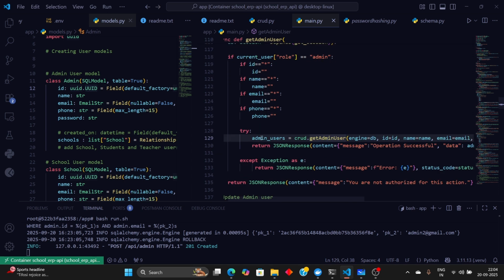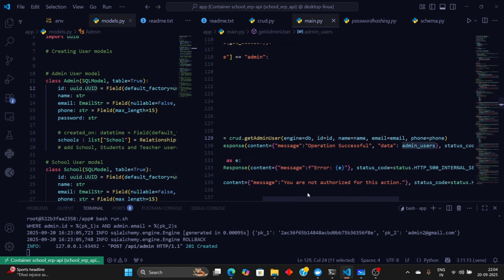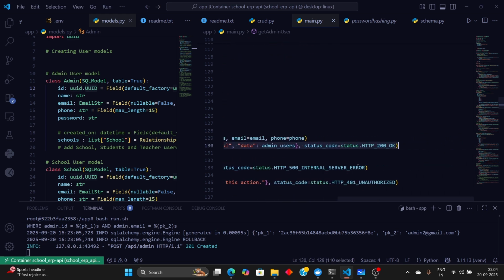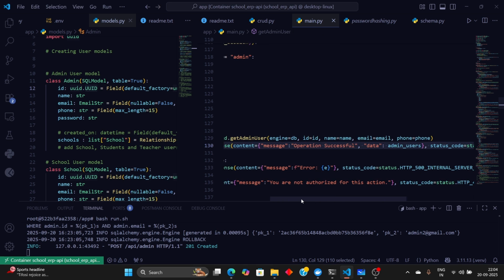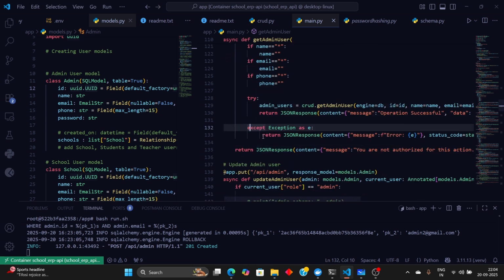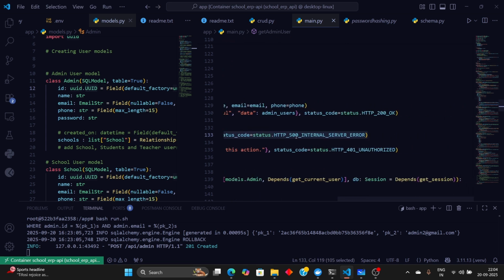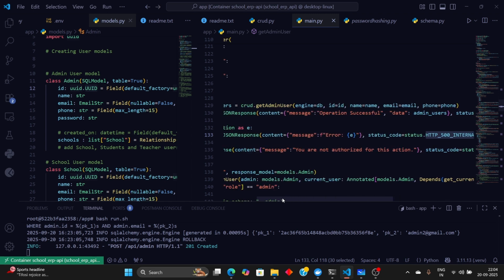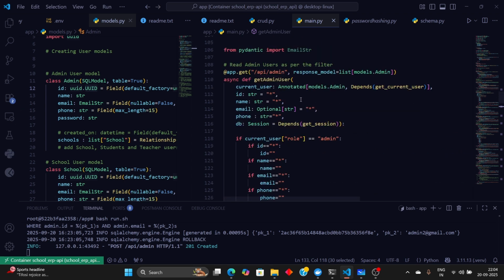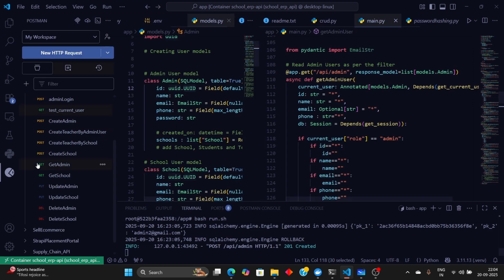As you can see here, the admin_user now has the list, and I will simply return this JSON response at this part, and the status will be 200. If any exception occurs at this part, it will simply get handled by this part of the code, and I will return the error with a 500 internal server error. Okay, so this much is the code. Now let me show you the demo of how this thing is going to work.